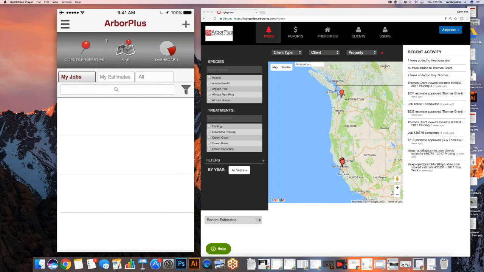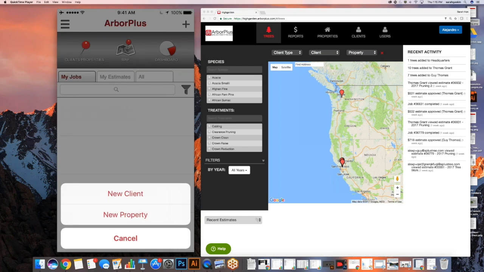Okay, so now let's start, from start to finish, with adding a client and sending them an estimate. To add a client, you tap on this plus button right at the top. Anytime you see a plus at the top of something, it means you're going to be adding something. If you're in inventory mode, you're going to be adding a tree. So the difference between new client and new property: new client we treat as a parent client. So a parent client would have multiple sites beneath them. Because ArborPlus has really been optimized for commercial use, a new client would be a management company that manages multiple properties.